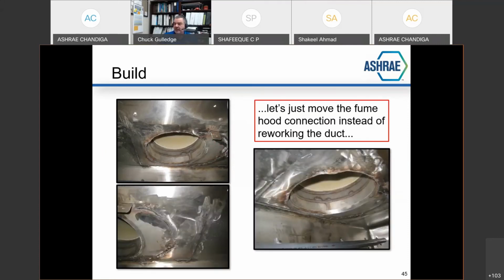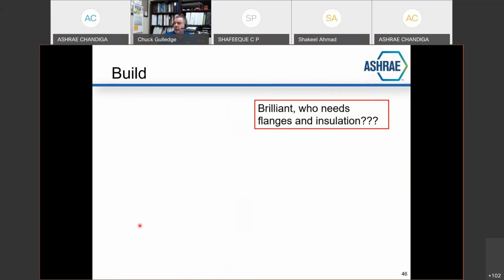And look what happens. These fume hoods have such a thin mill thickness on their stainless steel sheet. It is not very conducive to coming back and welding. It was tried, and this whole entire hood was ruined, all because somebody wanted to move something 6 inches and didn't deal with the ramifications downstream of what that meant. Brilliant. Who needs flanges in insulation?